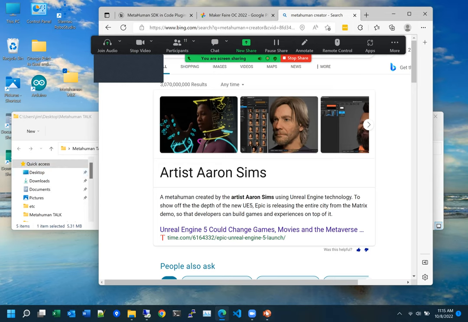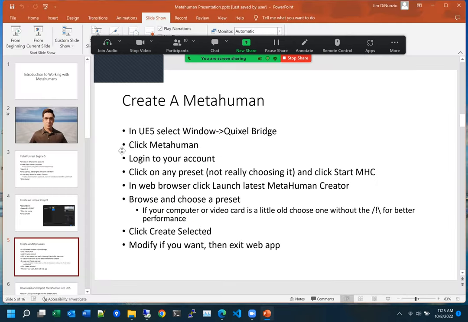Let's go back to my slideshow. So through this interface, through that Pixel Bridge, you can add a MetaHuman, and I'll share all this. I recommend picking a MetaHuman without the warning that says it requires the highest power video card. So you want to check that in the MetaHuman Creator. From the bridge, you can launch into the creator, and then come back.